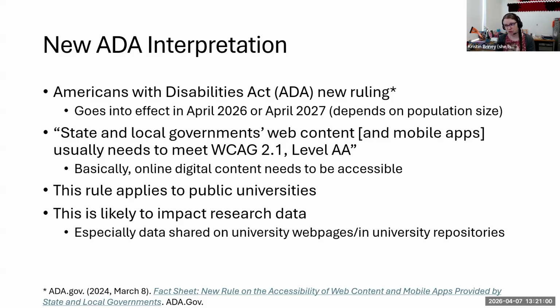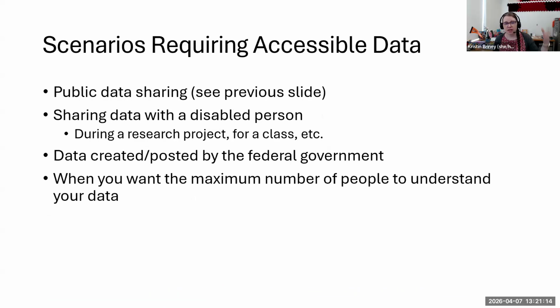So if you have research data and the university is hosting it, then I think you should probably talk to your lawyers, but I think it's a pretty good bet that you're going to want to strongly think about the new Title II interpretation. So in addition to that scenario of data being hosted on a university website, there's a couple other scenarios that I think require accessible data. Under section 504, if you're doing instruction in a class, or maybe somebody's participating in a research project, you would want to make your data accessible to that specific person for that specific case.